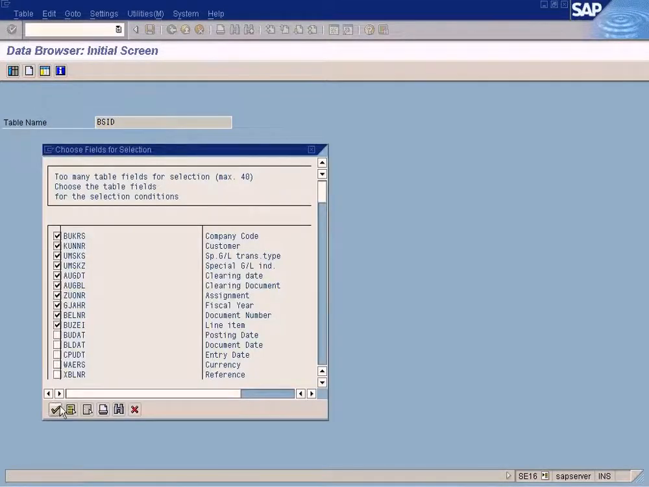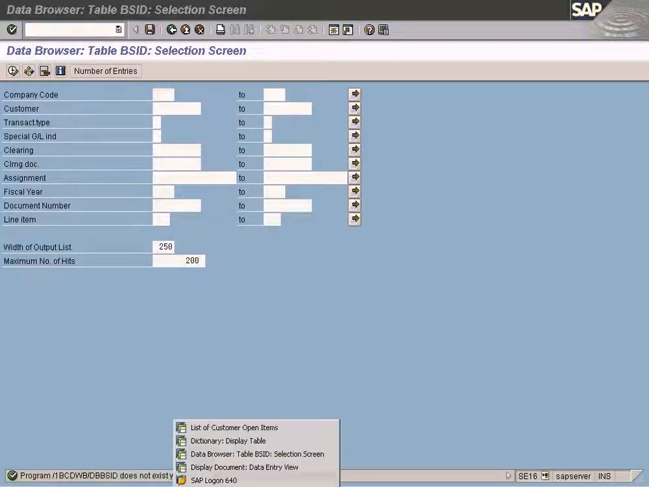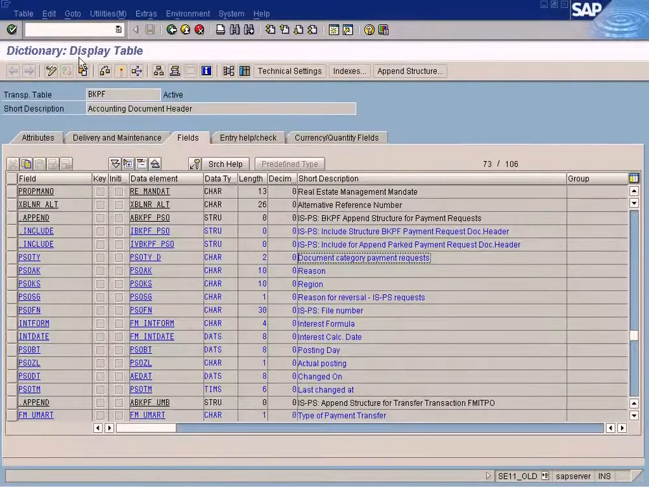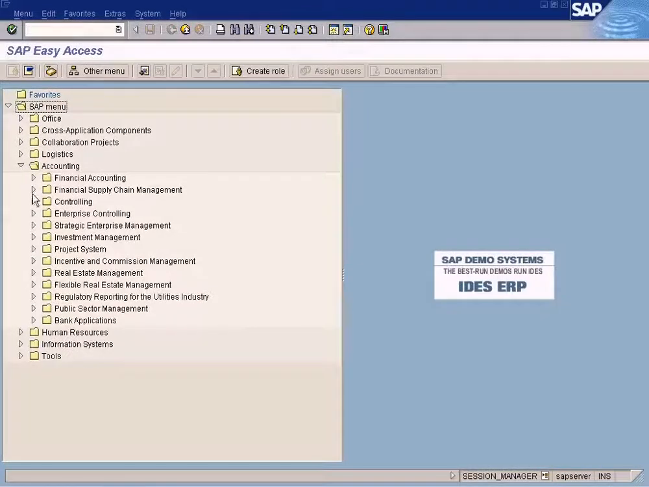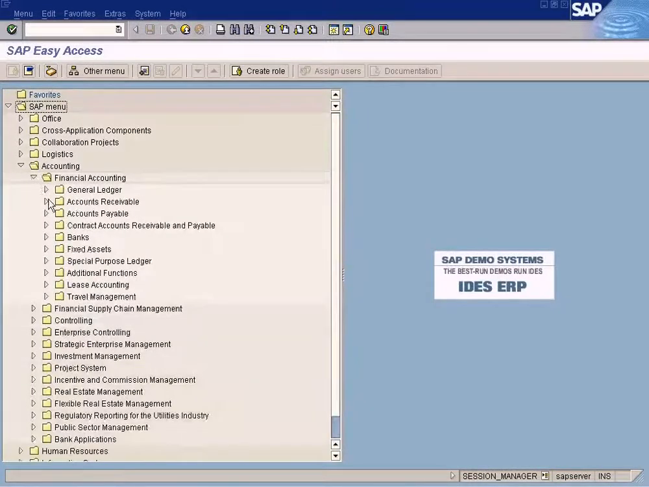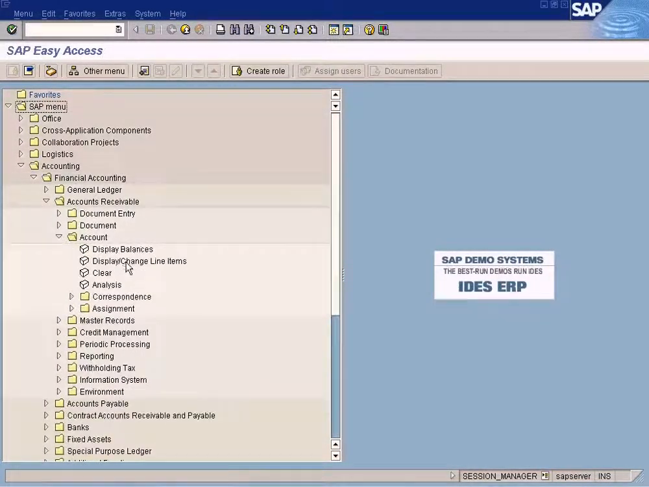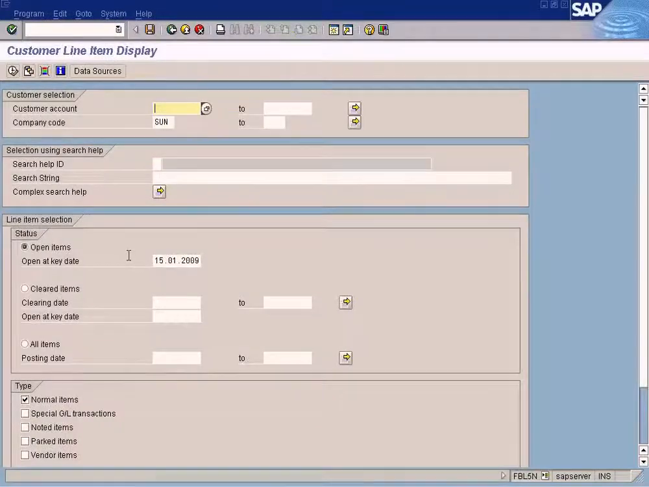Okay, execute. So to prove that it will store only the open invoices, let me take you to this report, FBL, this report here, this one. Okay, open items. Let me choose this.